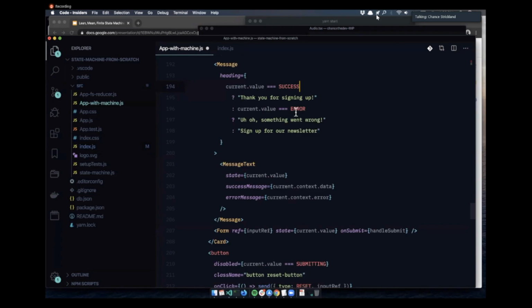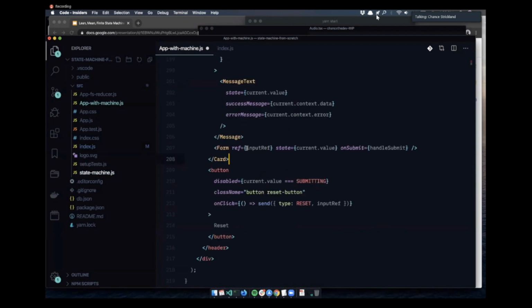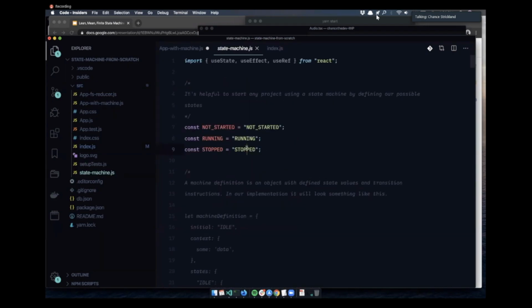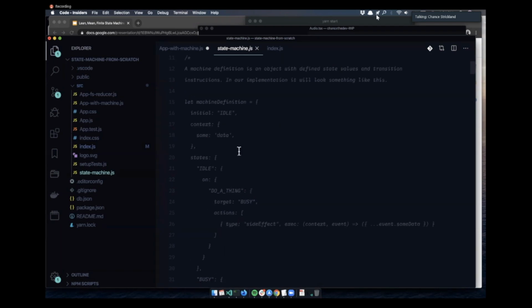So if we actually take a look at what's happening behind the hood, we're going to do this very quickly because there's a lot going on here. But basically, we'll break it down into a few pieces. We've got our create machine function that creates our state machine. It takes in our state machine definition and it actually creates the state machine itself. We've got our interpreter, and we've got our React hook to make everything work with React.